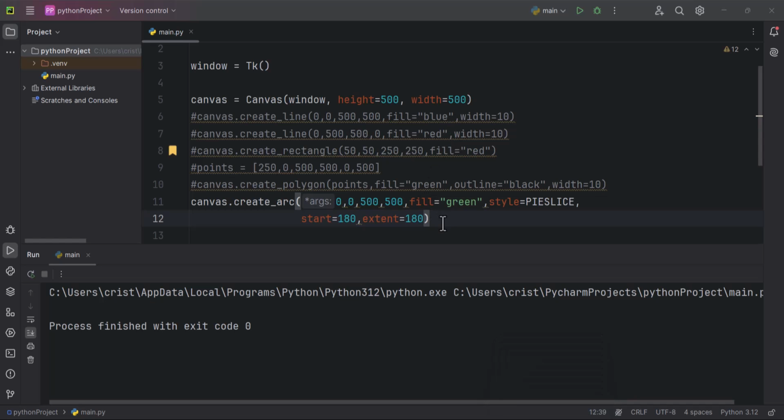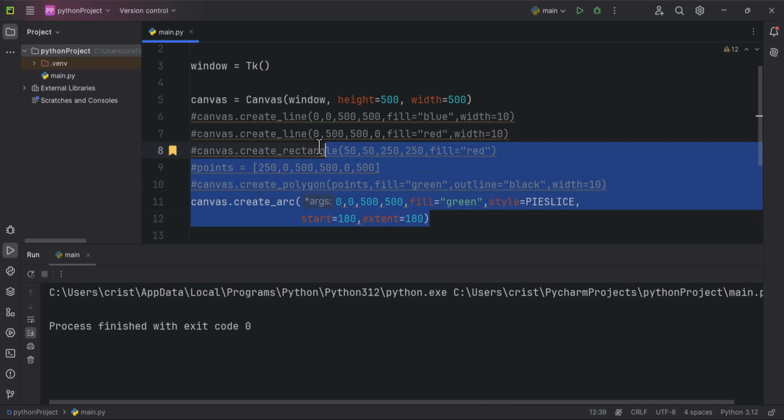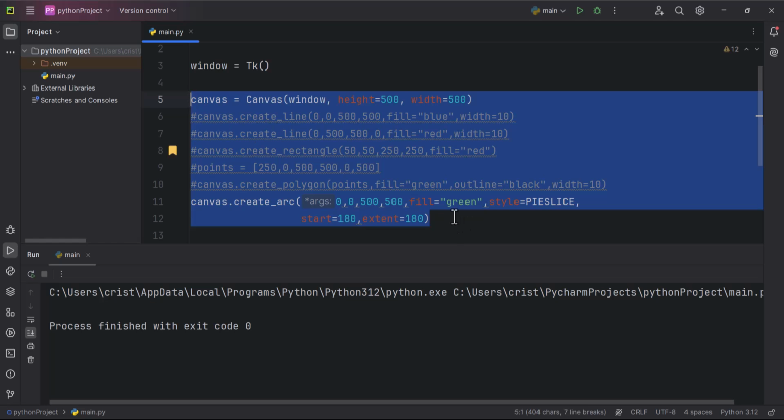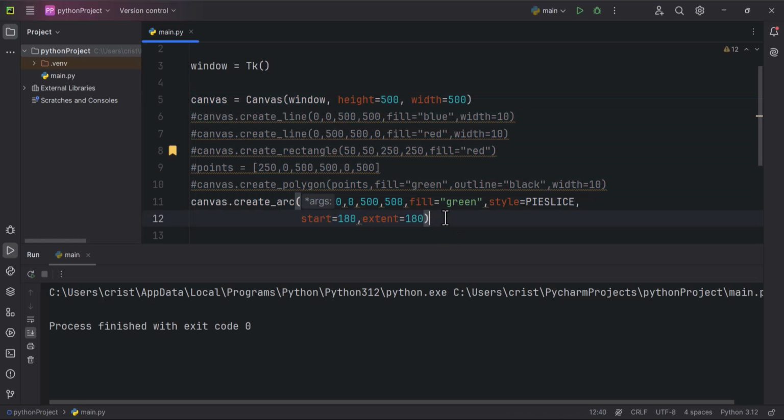Alright, I'm gonna end this video here, and I'll see you in the next video. And with all of this code that we talked about, try to create something like a Pokeball using the knowledge that I explained here.